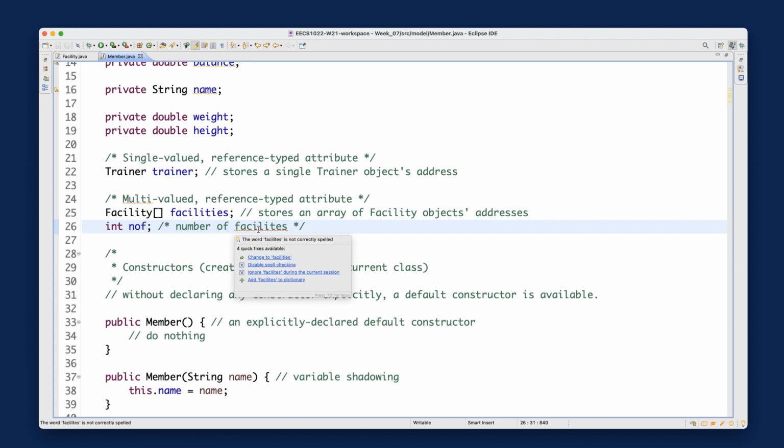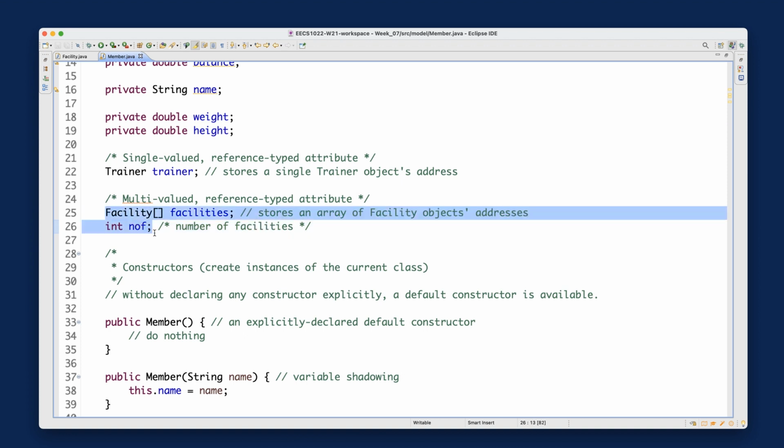Let me just fix the typo over here. These two attributes are going to work side by side together, right? That's something I will show you in the written notes, which I'm going to assign to you later, and also in next week's tutorial video, where I'll also do the detailed tracing. So that's about these two attributes I'd like to introduce to the member class.